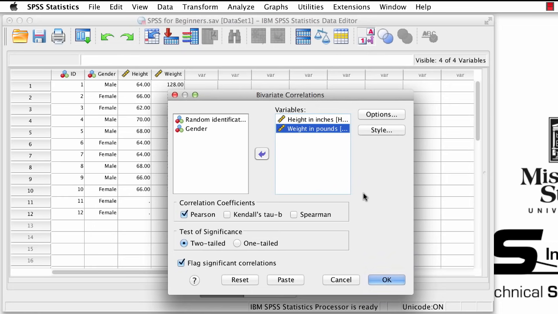We have some additional options here as well. We could calculate Kendall's tau or Spearman's rho if we had different data. But for now, let's just stick with Pearson's r.